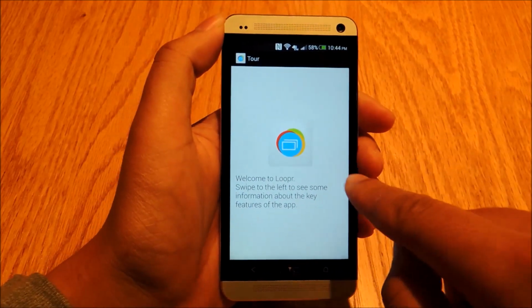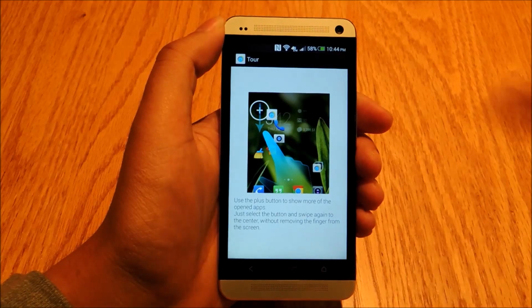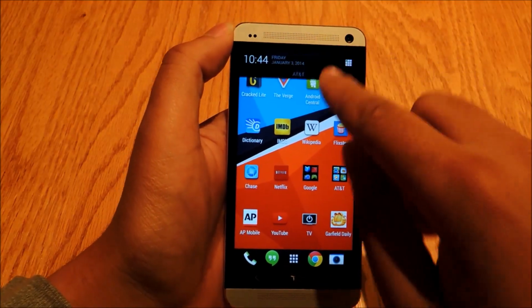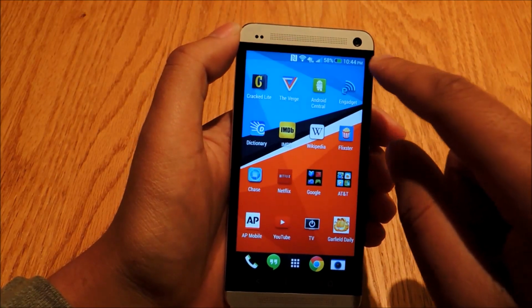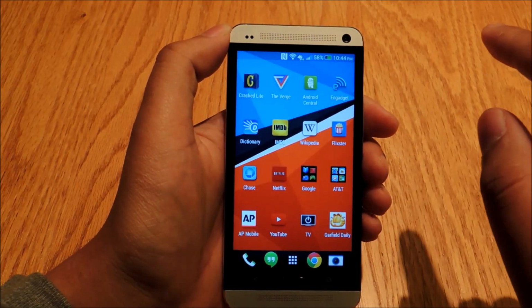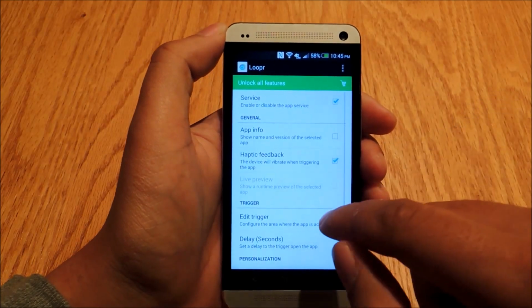It's a tour. It'll go through some of the basic features of Looper. You can swipe through and check those out, or you can just hit the home key, exit out of it, don't worry about it. But you do have to set up Looper, which you can do by finding it in the drop-down menu right here for your tasks. It'll always be here. You won't see it if you don't pull down the menu, but if you do, tap it. You can tap it to configure it.